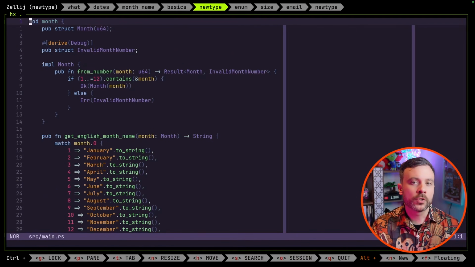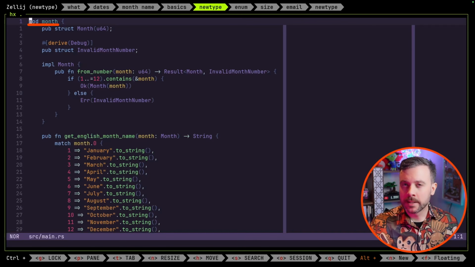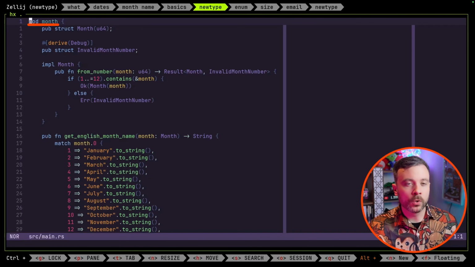Let's focus on month. We need to make sure that the interior of the struct can only be instantiated or edited by things we control. In this code, I've moved the month Newtype into a month module. This lets us protect the internal data so only things inside the module can see or change it.